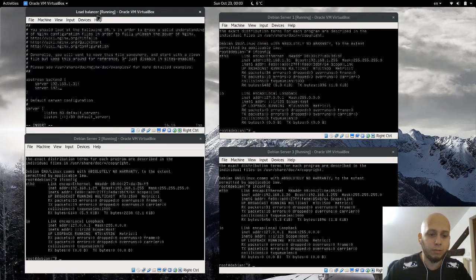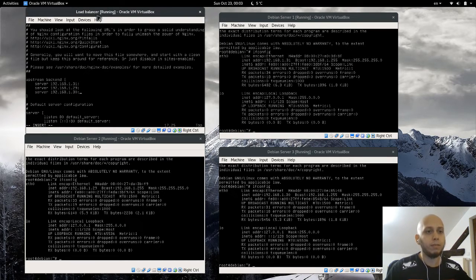Server 192.168.1.29. Server 192.168.1.30. Okay, and we can also tell it to check for a number of failures before realizing the instance is down, it's not operating. So max_fails, you can set, for example, to 3. And the fail_timeout, we can set to 15 seconds. We can do that to all of them.